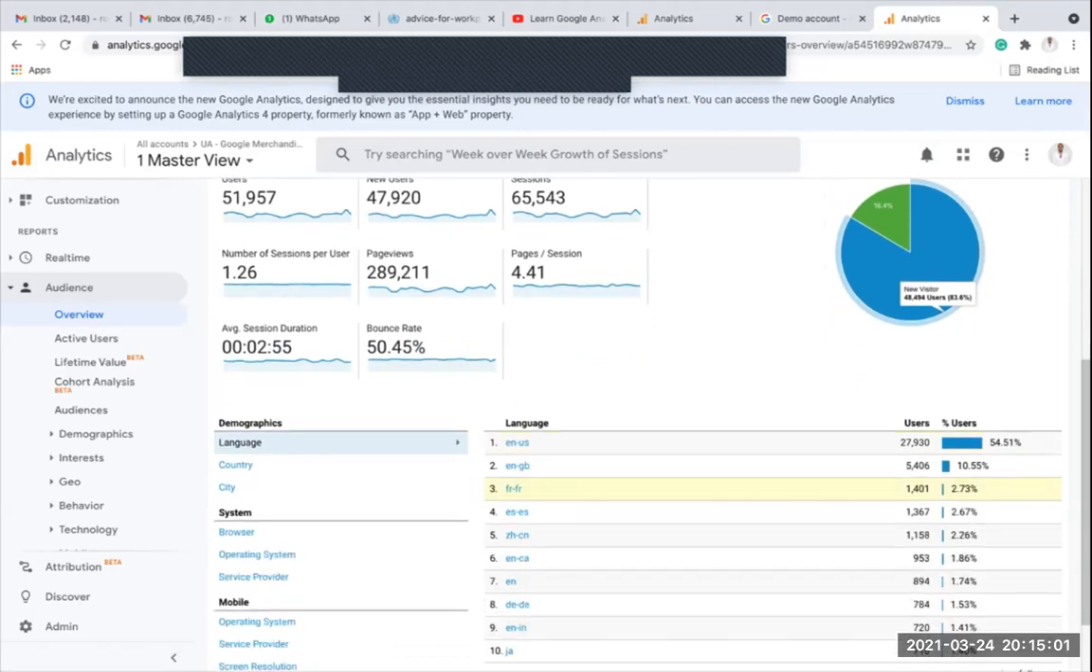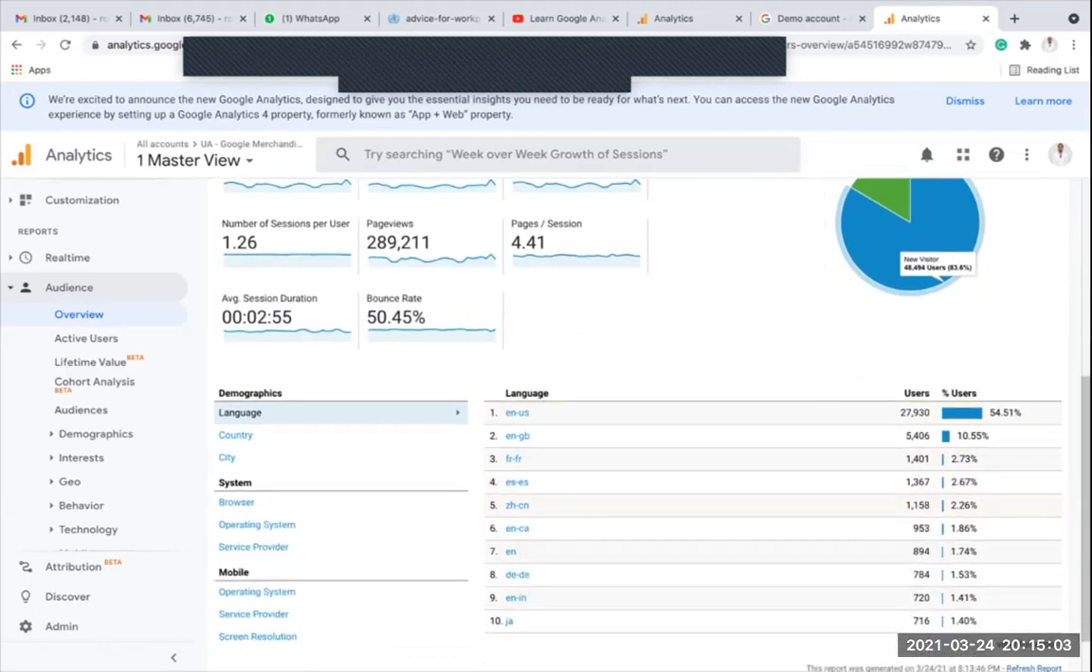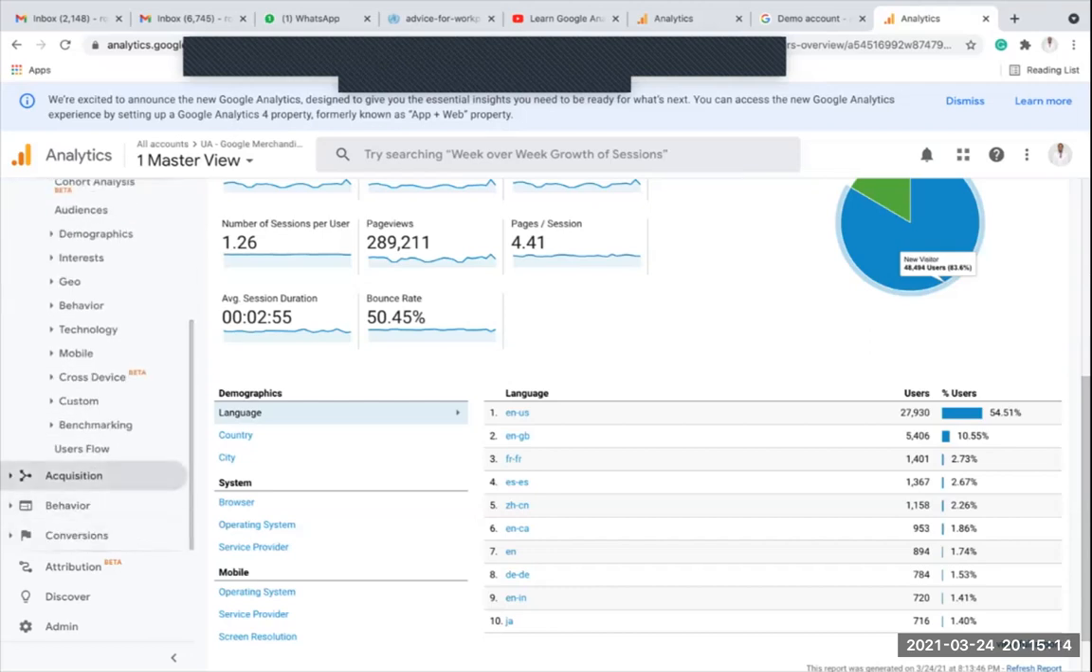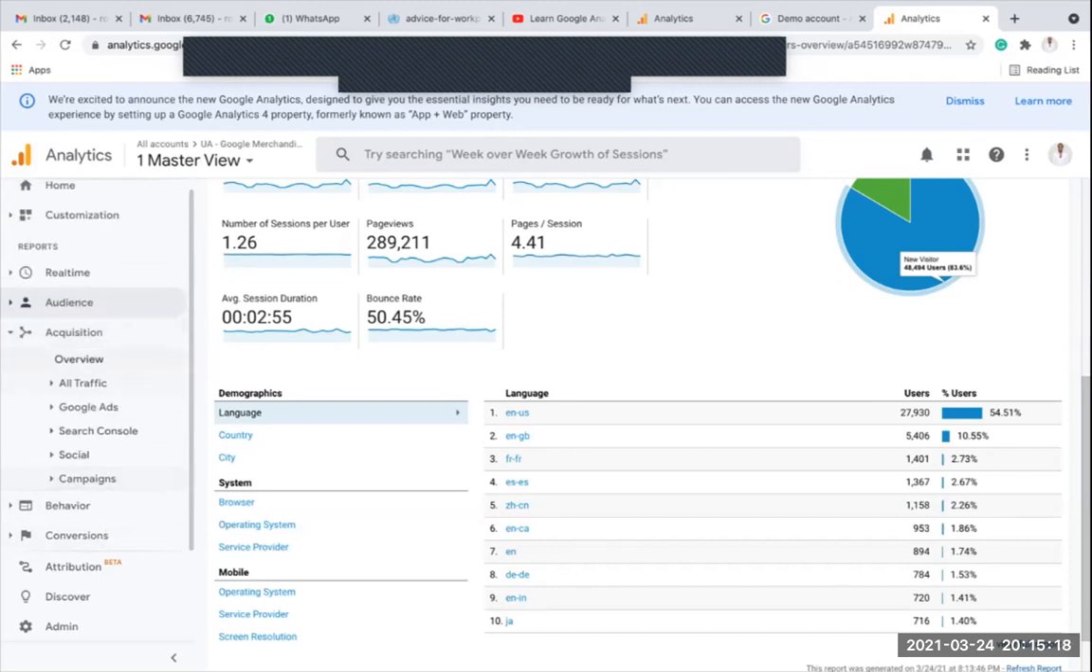We can look at country, and I think some of this was said before. We can look at country, city, operating system, screen resolution. There are several things that we can look at. For example, here is acquisition, because we said that we are going to look at it, and here is behavior. So let's look under acquisition and let's look at overview.